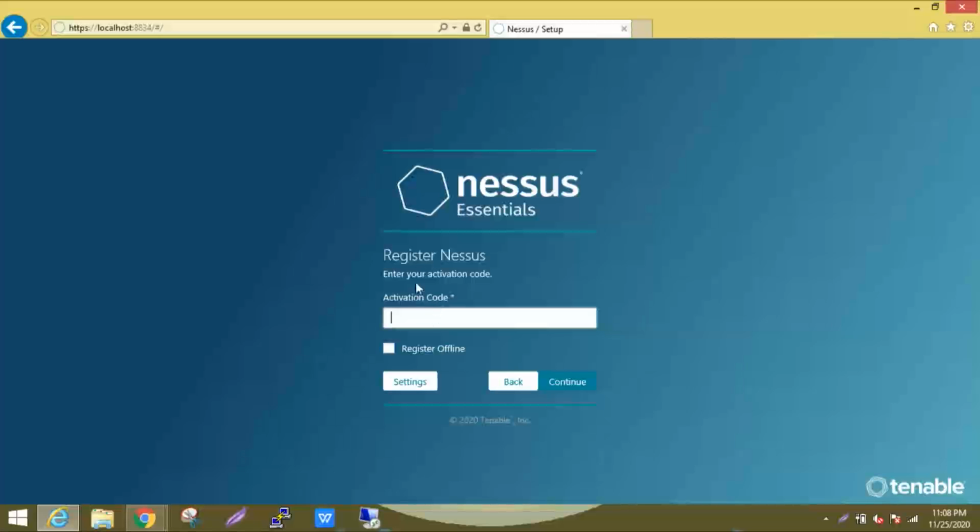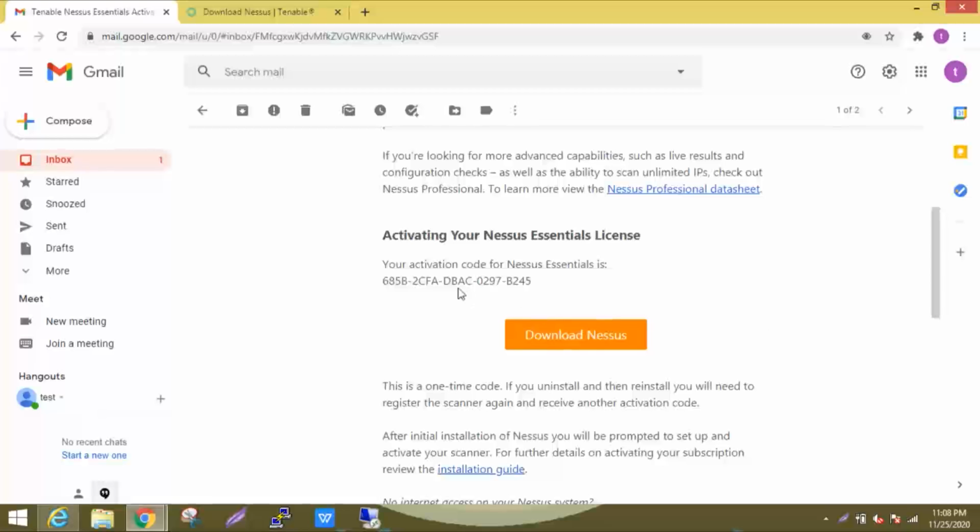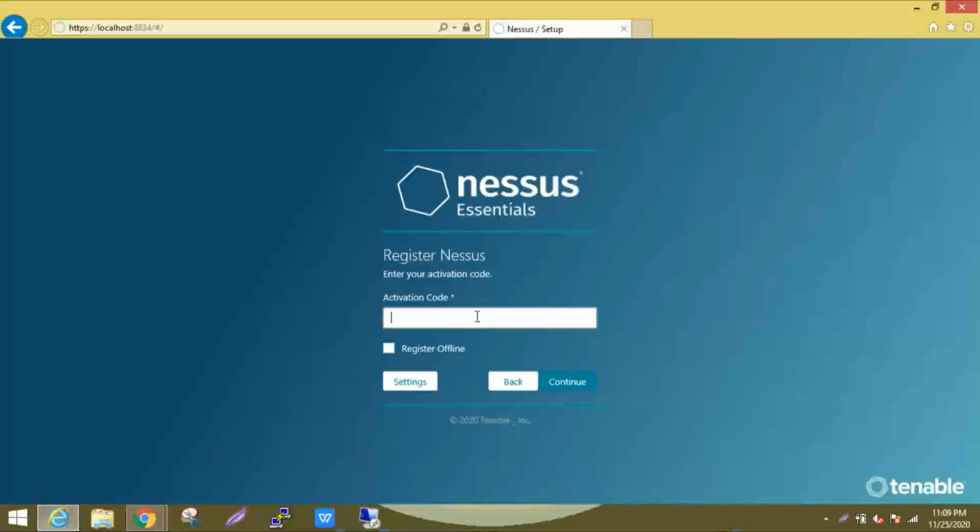So here they are asking for the activation code. When we registered with Nessus, we got one activation code. I'm going to my mail. As you can see here, this is the activation code for Nessus Essential. Copy this one and paste it here. Click on continue.